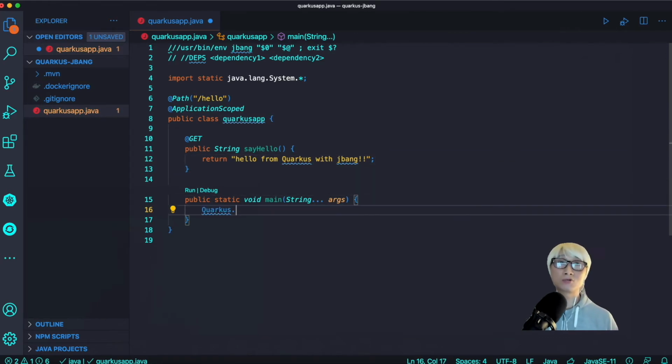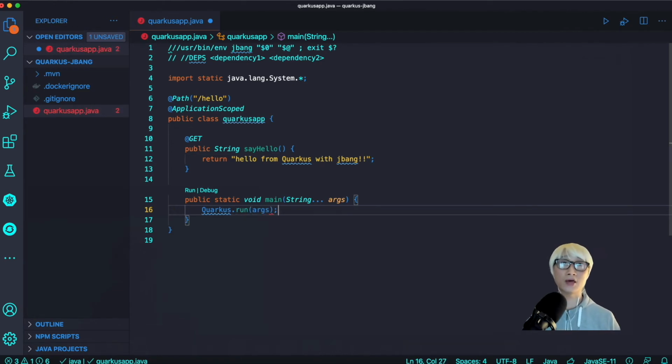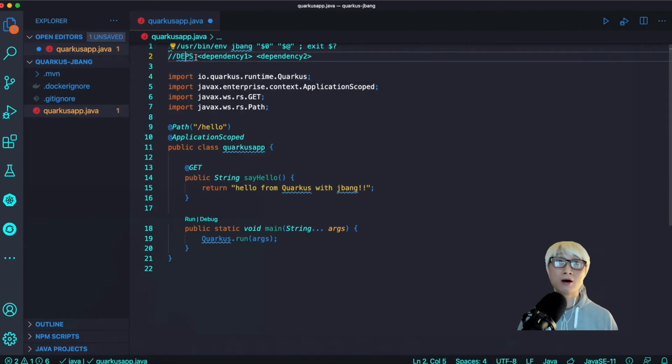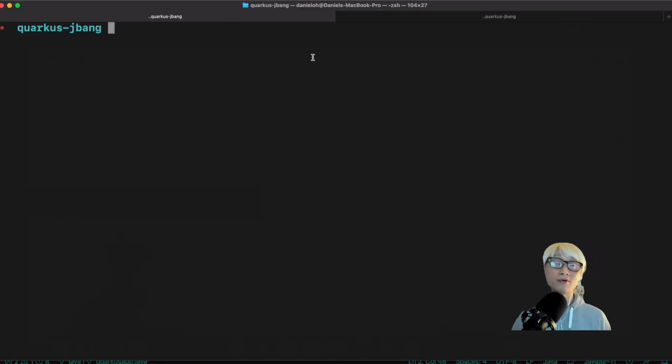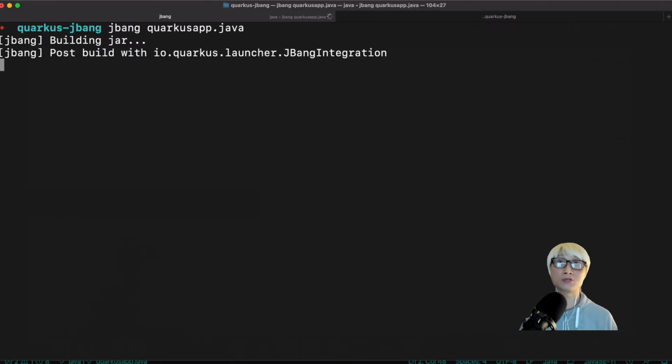And then we just need to run this application with Quarkus.run with the args, still using the main method. And in order to use the RESTEasy dependency, we need to add the dependency in the DEPS syntax line: io.quarkus:quarkus-resteasy, and the latest version, 1.11.3.Final. Okay, I just save the file and let's try to run this application one more time.